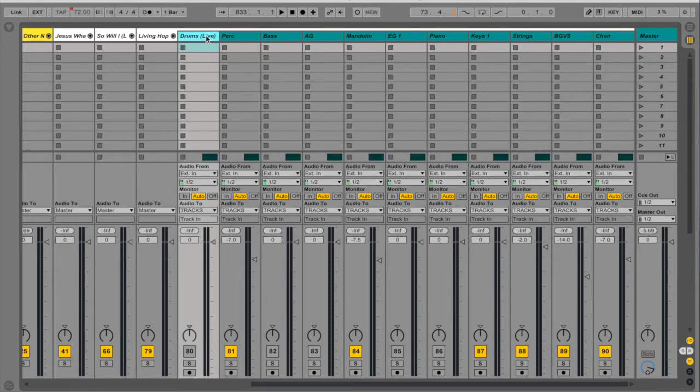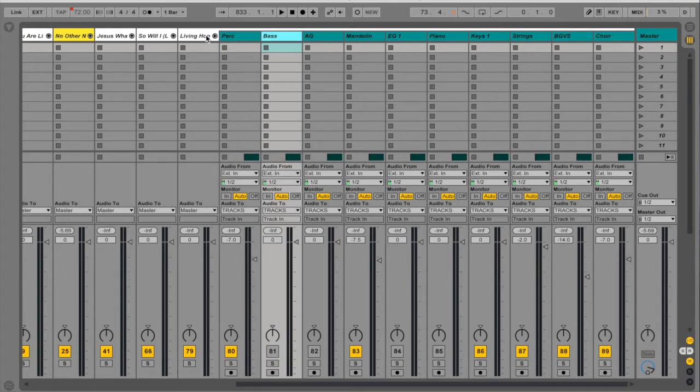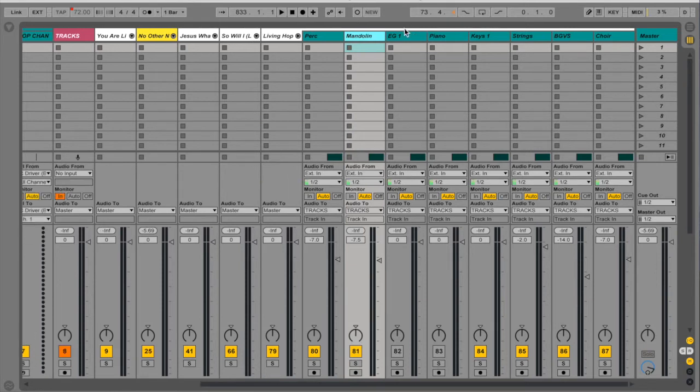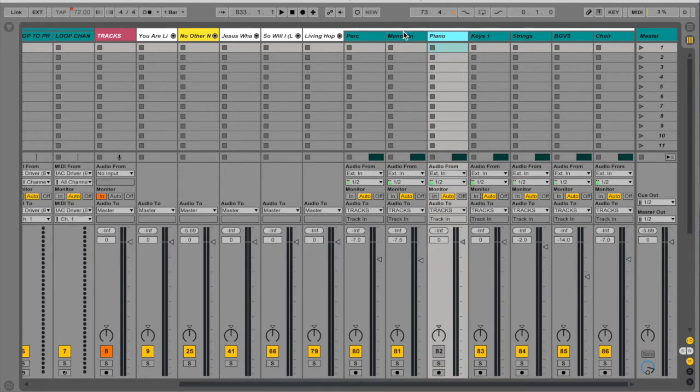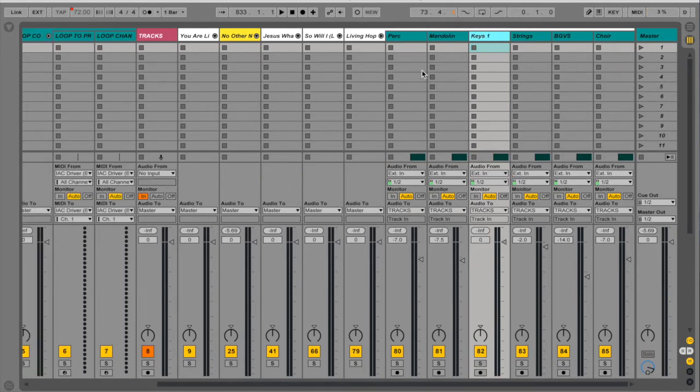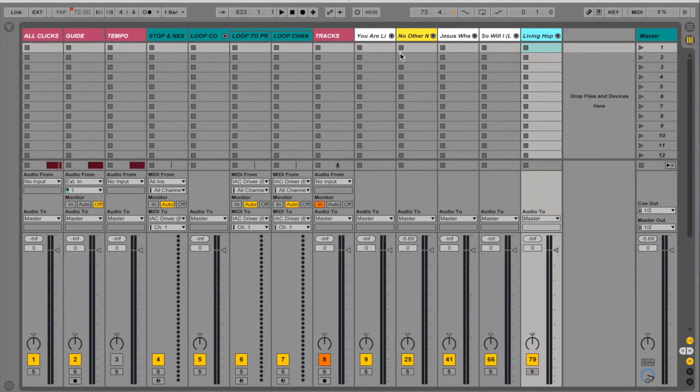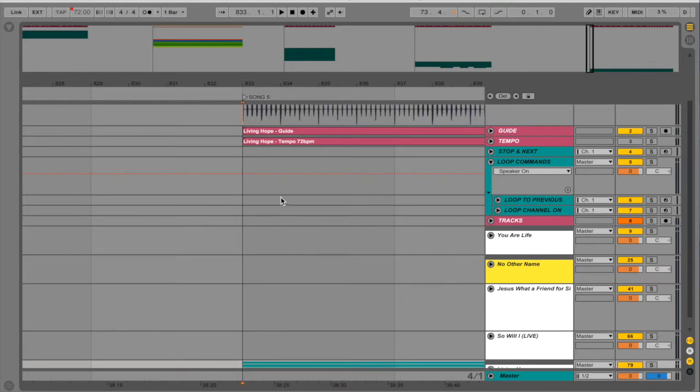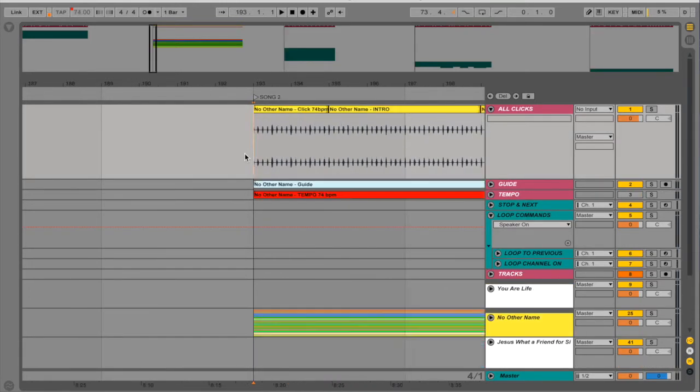Sometimes just to save space, I'll just go ahead and delete the track. So I just select the track and then hit delete, and I'll do that for all the ones that are pretty much off. That's, I guess, if I just get bored. So yeah, right now everything is functioning properly.